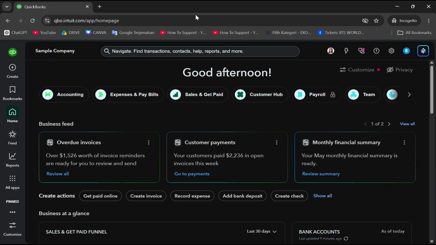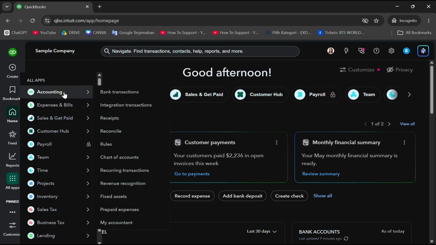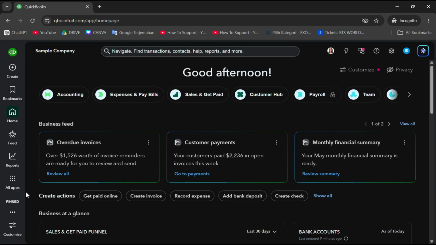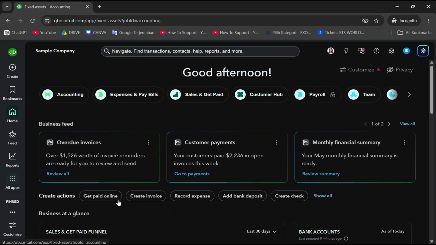So first, log into your QuickBooks Online account, and then in your dashboard, go to your left side menu. You can go to All Apps here and go to the Accounting section. And then you will find Fixed Assets. This one, Fixed Assets. Click on it.